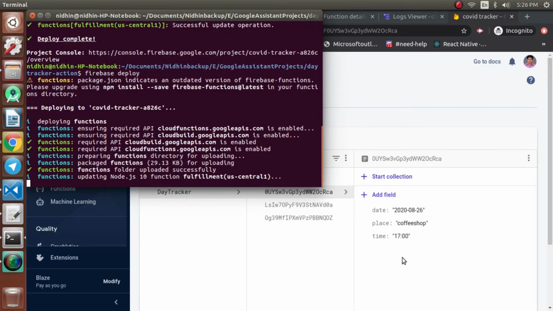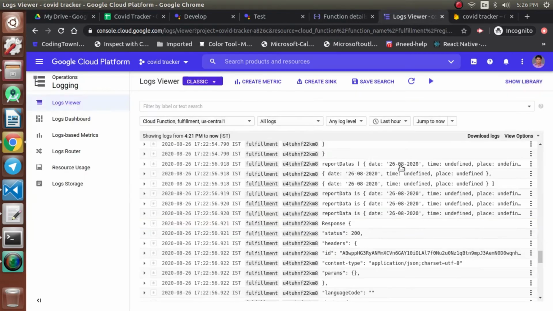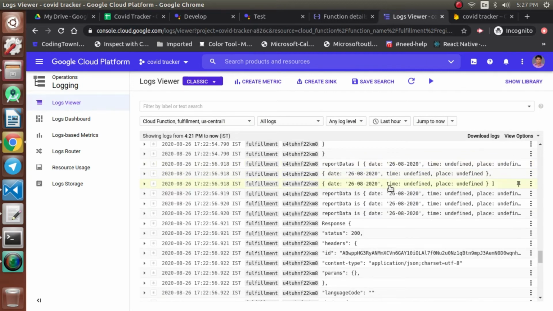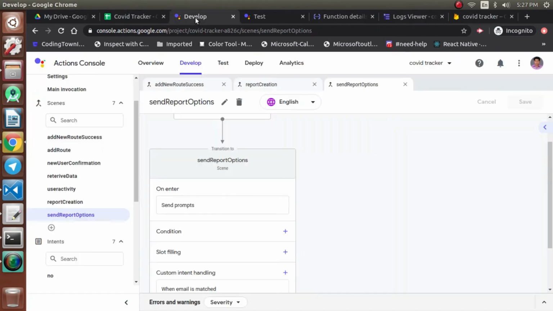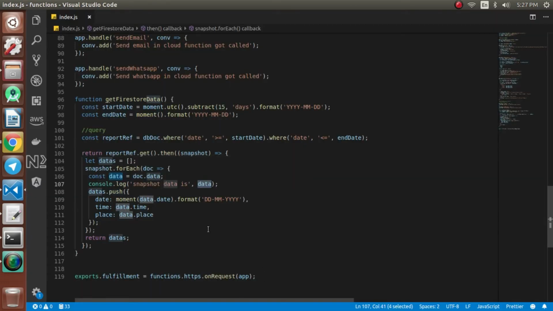The data has the values date, time and place. We have three data entries. How many are being shown here? One, two and three. But the time and place have not been shown. So it's like data.time and place.